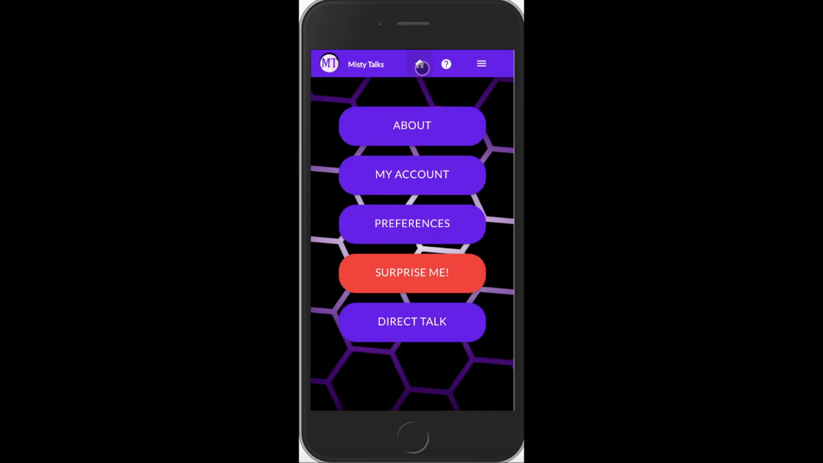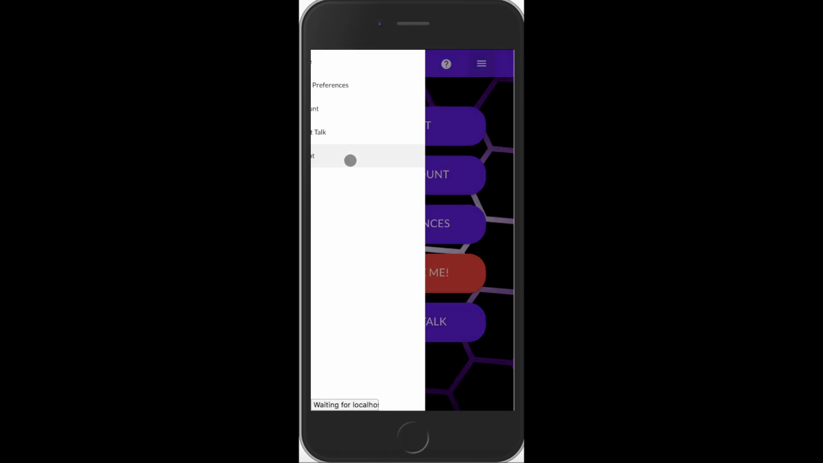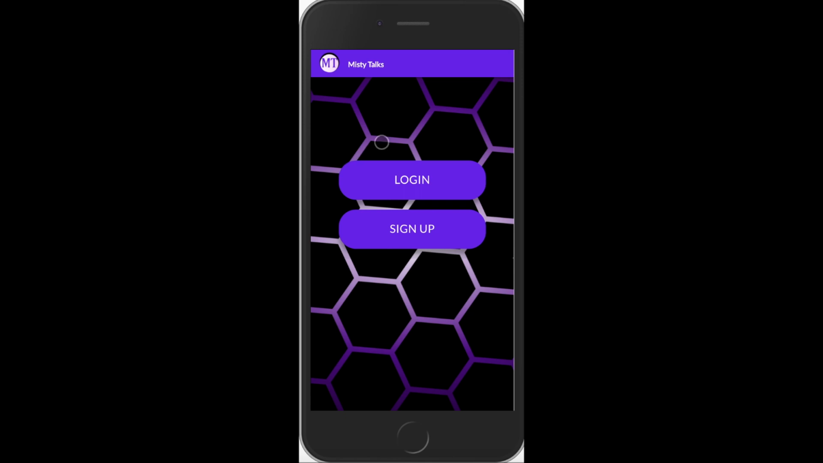So now let's go ahead and head back to the home page and open our side view so that we can log out of the application. So that's the current dashboard for users to customize and communicate through Misty. Now let's talk about the tech that went into this project.